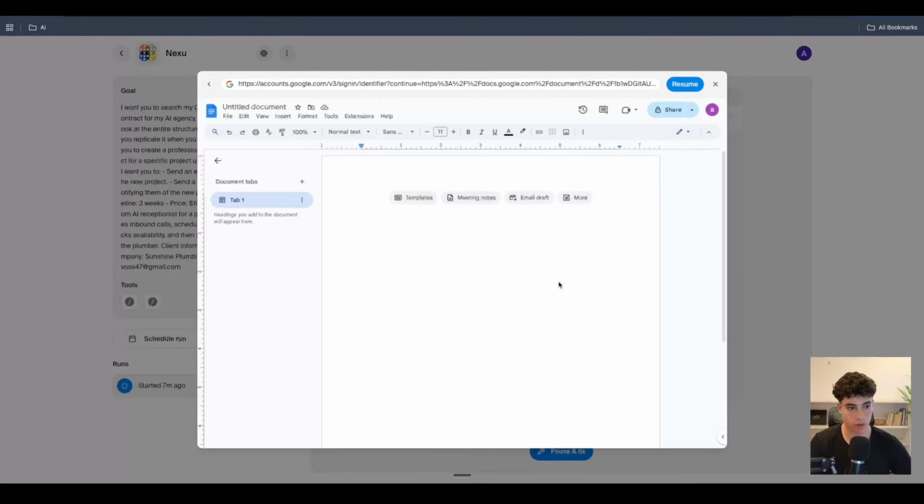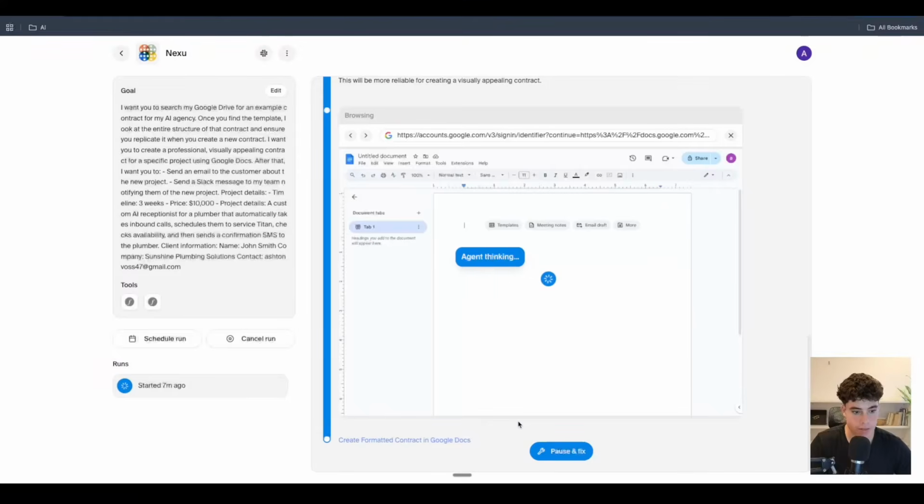Okay, so I've successfully logged into my Google Drive and Google Docs account. So let's go ahead and click resume. And you can see right here, now the agent has access to my browser and it can natively see Google Docs. It can create files, it can copy everything all inside this automation right here. After the agent's done thinking and formatting the entire contract, I'm going to come back to you when it's done.